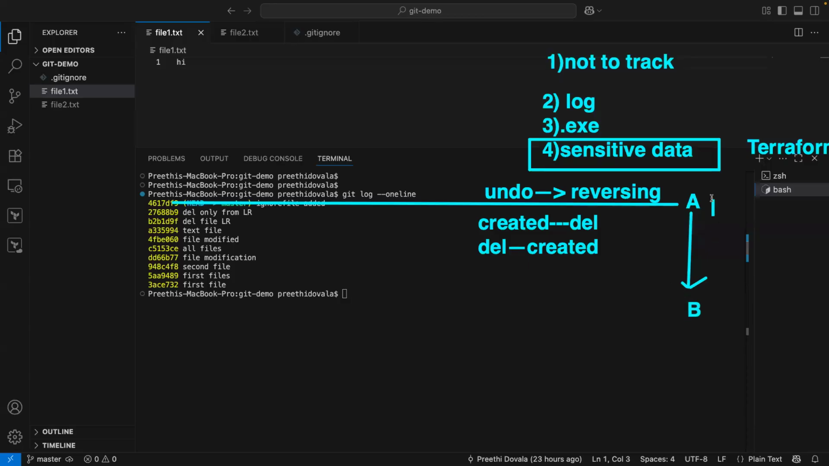Let's say here I created the .gitignore file. When I do revert, the file will be deleted. Suppose I want to undo this again. Another new commit ID will be generated. That's how git works. The file will be created, meaning this will be the same state as A. Is that clear, everyone, this logic?